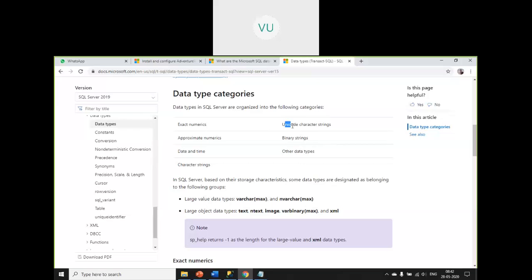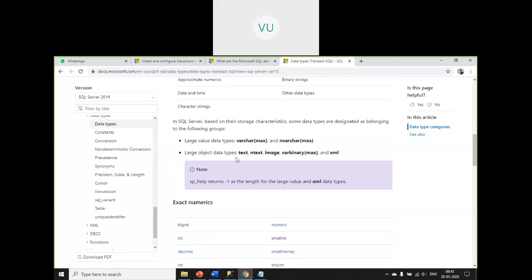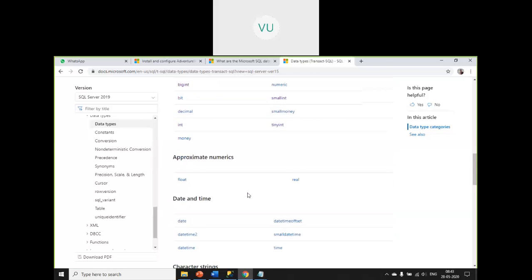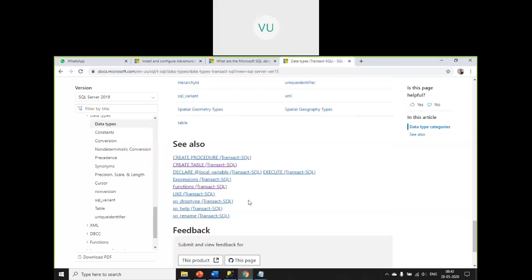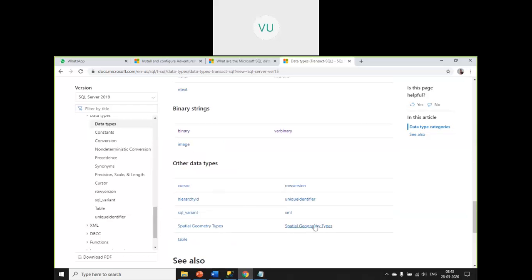That's where Unicode came in, wherein the size of the character has increased and can represent characters from a number of languages. Modern applications use Unicode instead of ASCII. ASCII is a legacy representation which we stopped using some time back. Binary strings and other data types are also available.